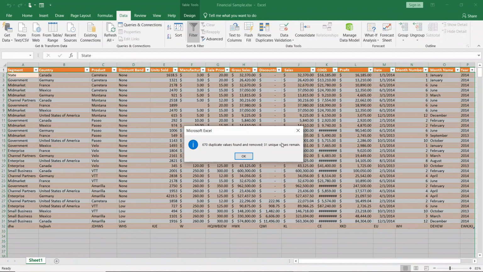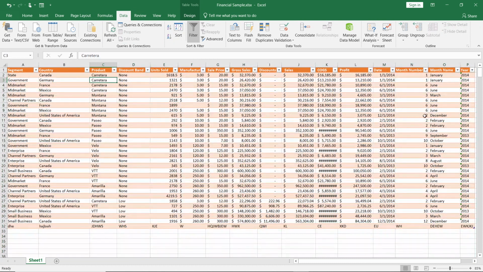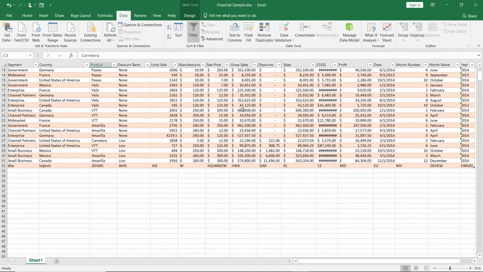670 duplicate values found and removed. 31 unique values remain. So that's it. That's how you can find and remove duplicates. So I just go ahead and click on OK. And that is the list. So that's pretty much the process.